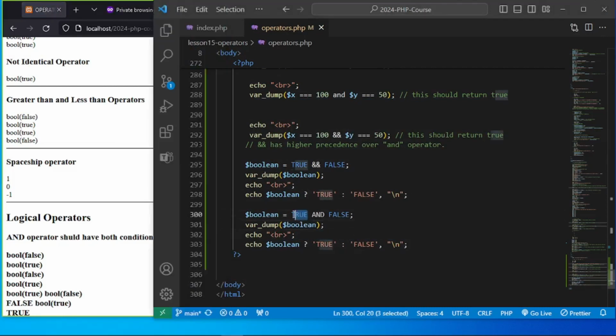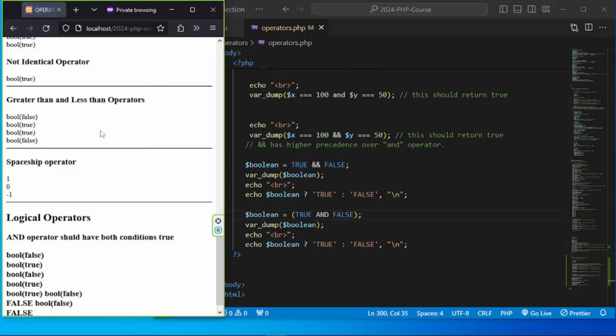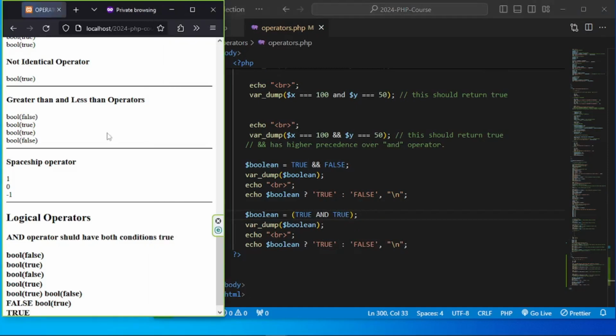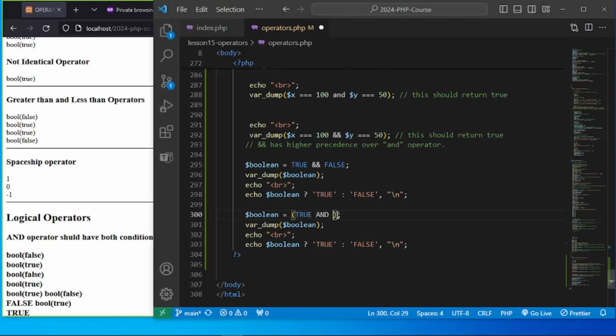So because this has higher precedence over the AND operator, what if we put this to in, is that going to be possible? What are we going to get? We're getting a false value now, right? Because we know true and false are not true. But if we say true and true, we're getting that true value. So just have that in mind.